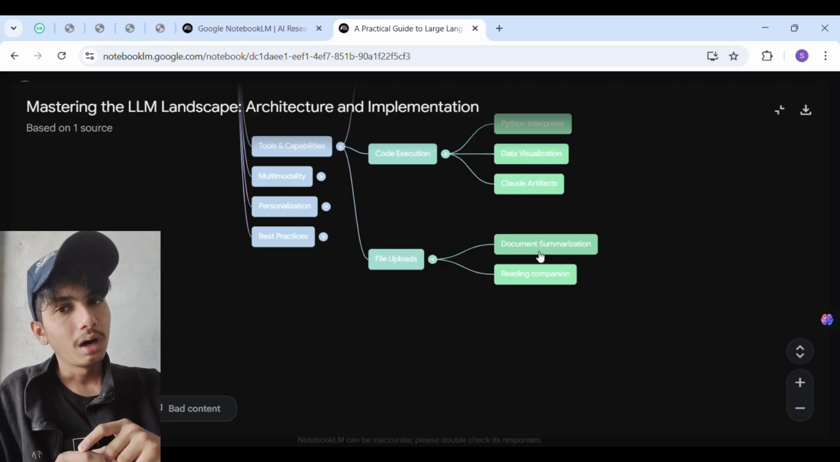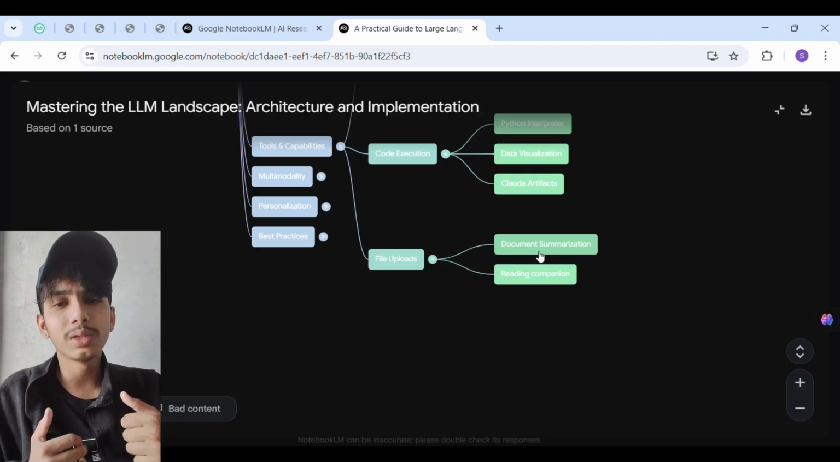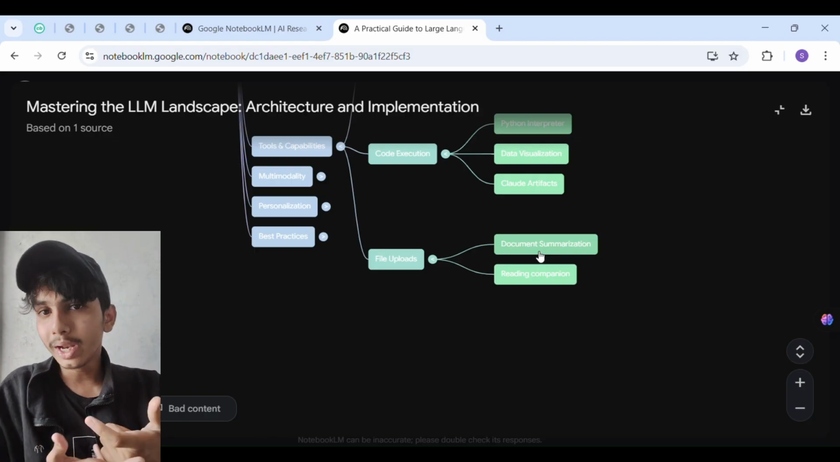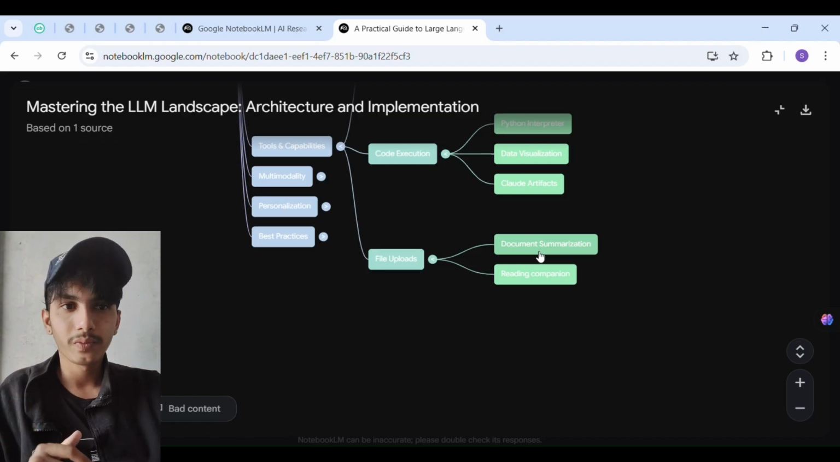So I have one alternative for it: Genspark AI. I prefer you do this because it is a free tool, and 100 credits are always free, and that's too much for it.